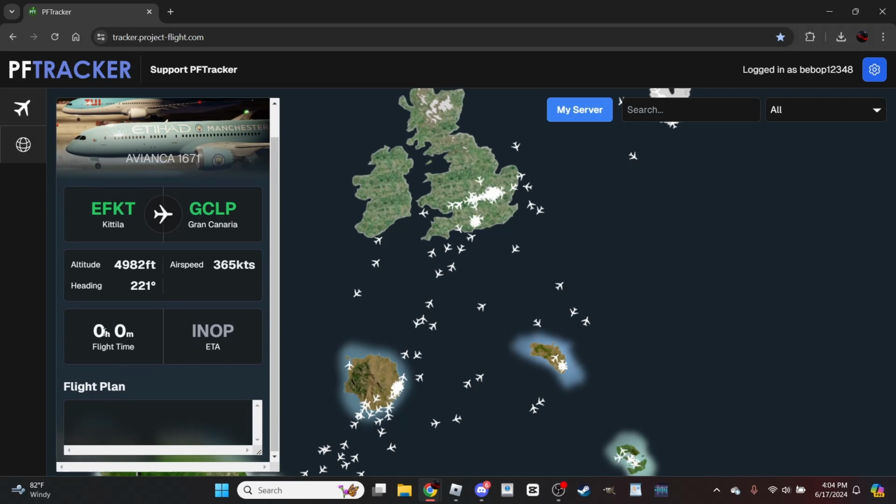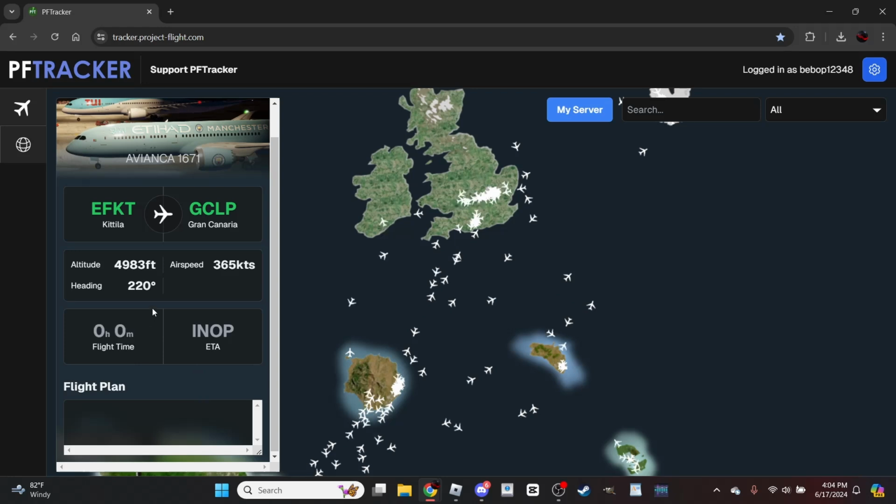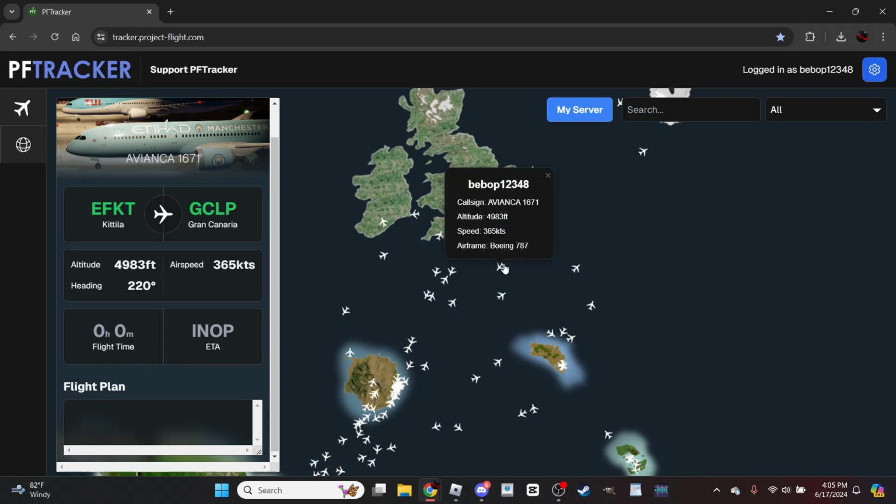So the flight time, if you do go to your own flight, it does not work. You will not get a flight time, sadly. And your estimated time of arrival does not work either. You can't put in a time or anything. You're just stuck with INOP. And same for the flight time, you're stuck with 0 hours and 0 minutes. And as we can see here, the heading has actually been updated, and so has the airspeed. But you can't do much else other than that, and we're almost at Gran Canaria now.